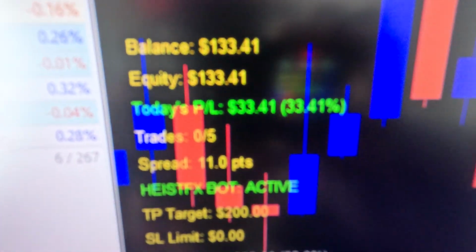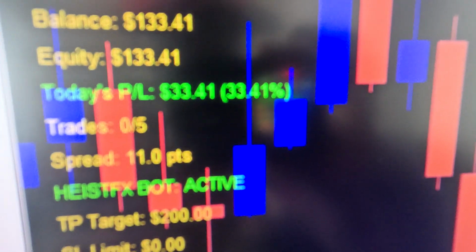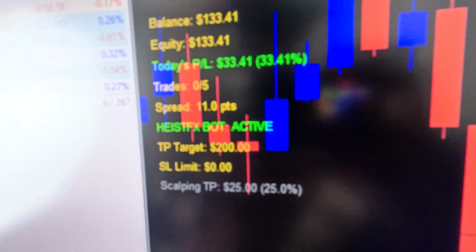So early morning profits are printed. That is a 33.41% profit return made on a $100 account. Just imagine if you had a $1,000 account. You've just seen everything there.